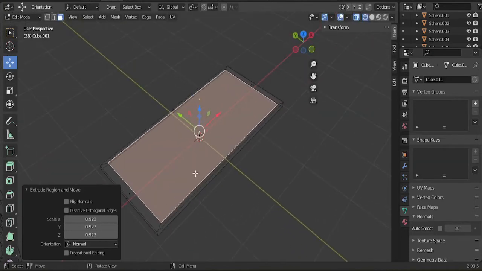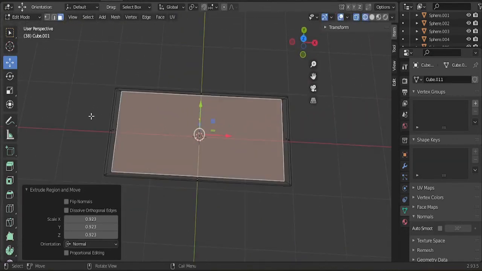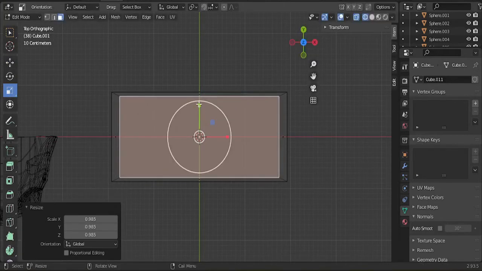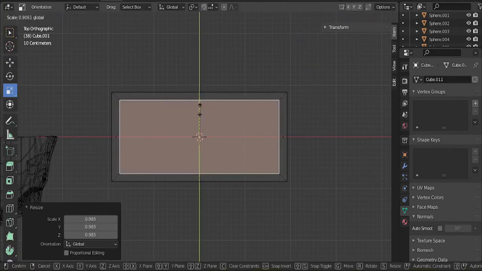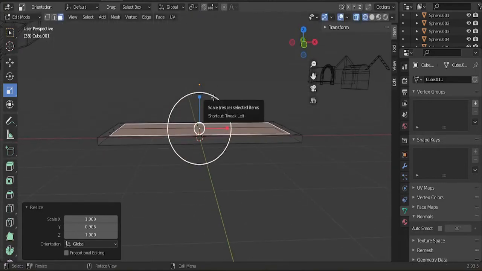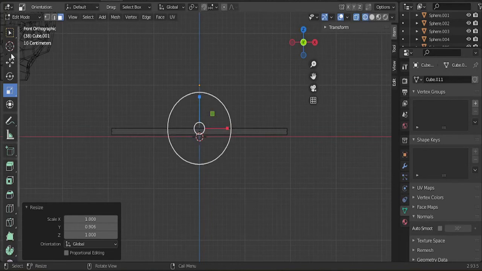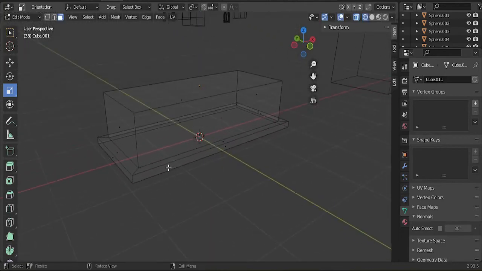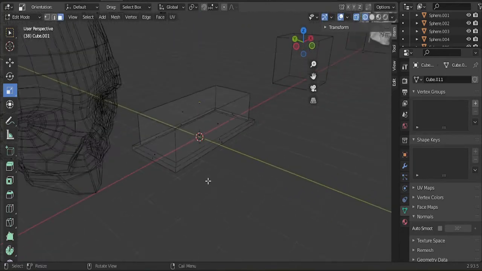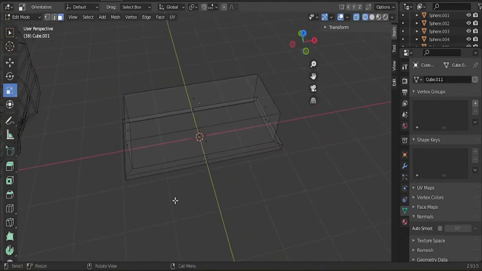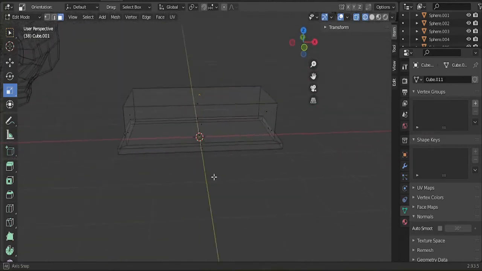Bring it in. So I kind of want an even all the way around. Yeah, that's looking good. Just going to extrude that to here. So that's looking pretty good too.